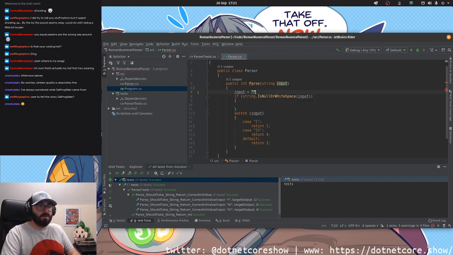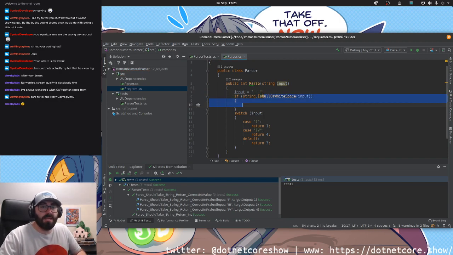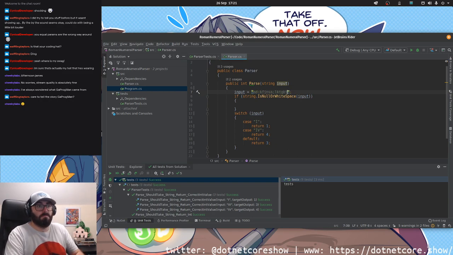So if input equals, right, if I did that, then we would end up in here. Whereas if I did that, we would end up here, right? But we also want to protect against stupid input, right?